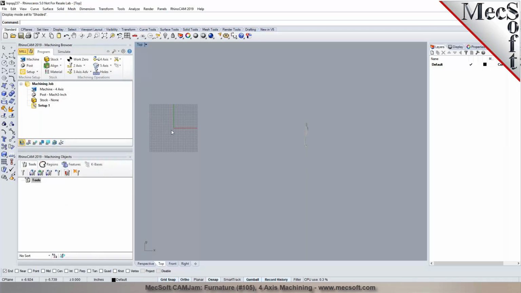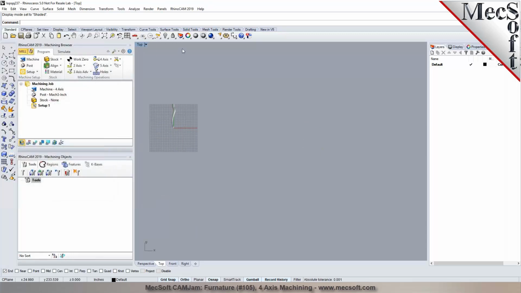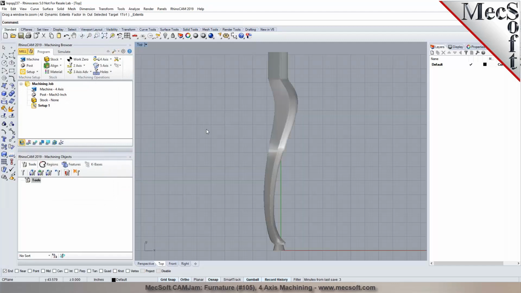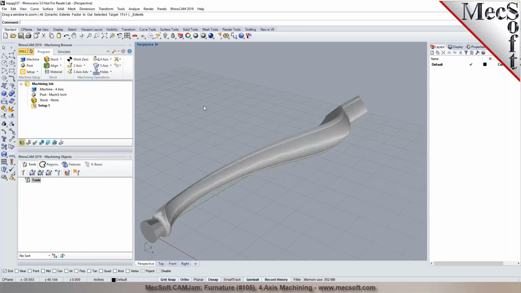Now, I would like to move the part over to the origin. There's a couple of ways you can do it. You can use the transformation tools in Rhino, or here I can choose align and pick set world coordinates. I can say set to the part box, put it in the mid Z, over down at the end. This actually puts the part right in the center line right there for you.